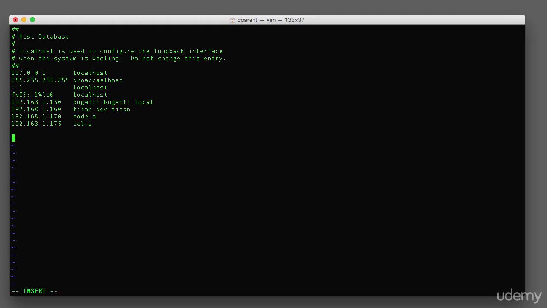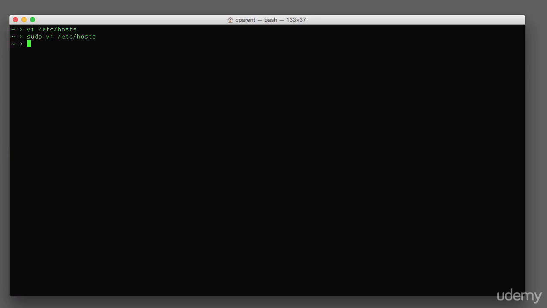Okay, so go ahead and add an entry for demo A. The syntax here is the IP address for demo A, which is going to be your computer or wherever the admin server is running. So I'm going to call this demo A. And do the same for demo B and use the same IP address. Go ahead and save this file and exit.